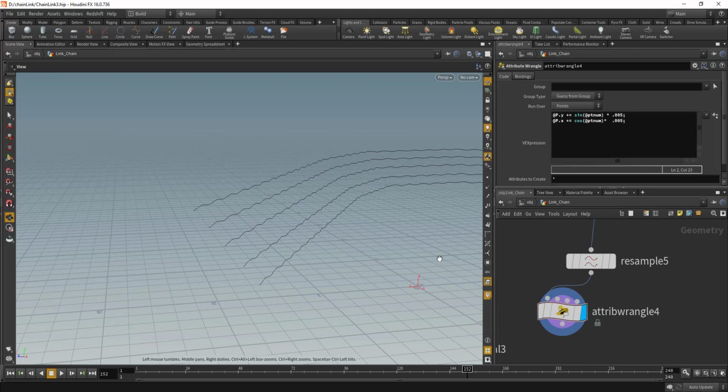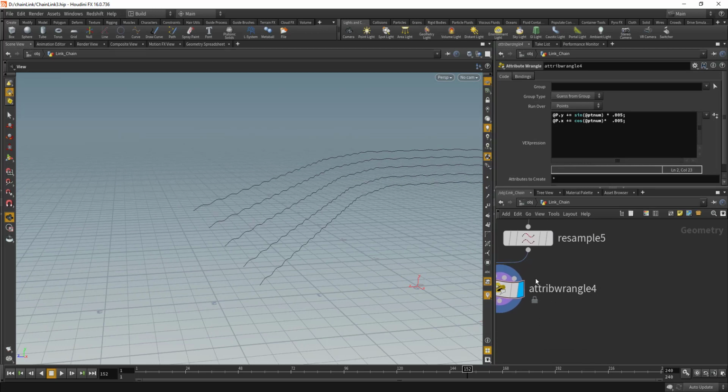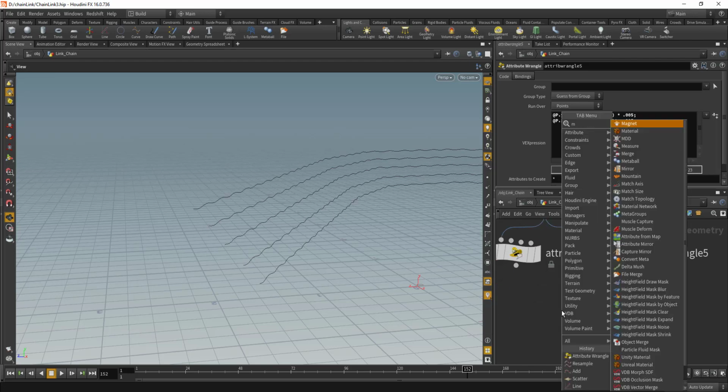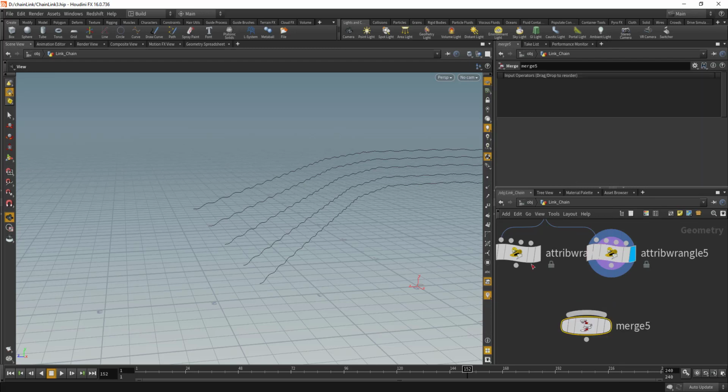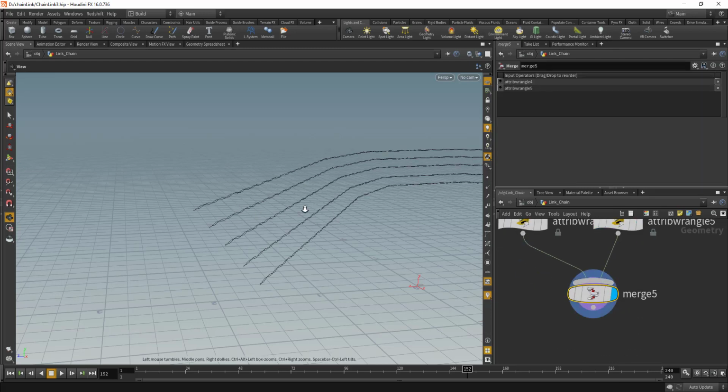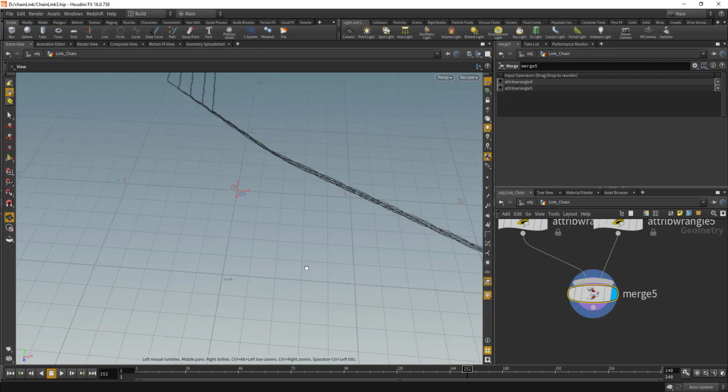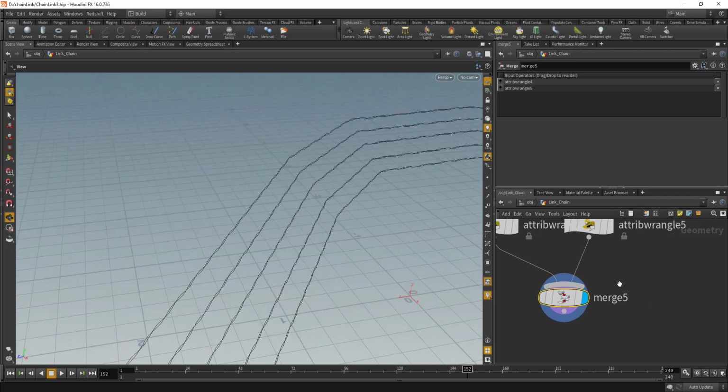0.005 to decrease the magnitude, and I will copy this Wrangler node again, and then do an offset of 2 on both X and Y. Once I merge that, you'll see I have a structure that is similar to the barbed wire.